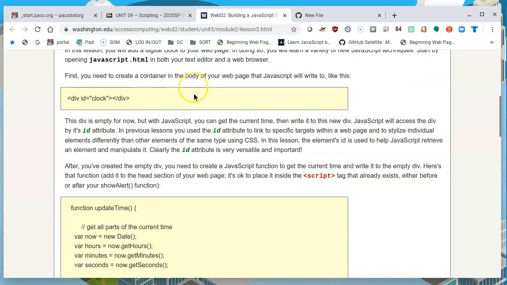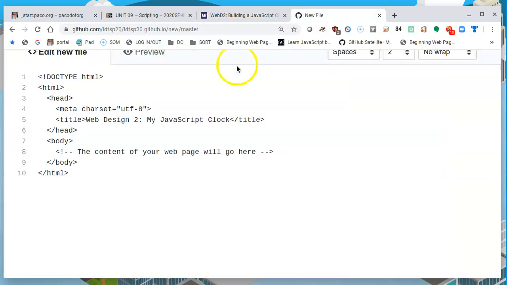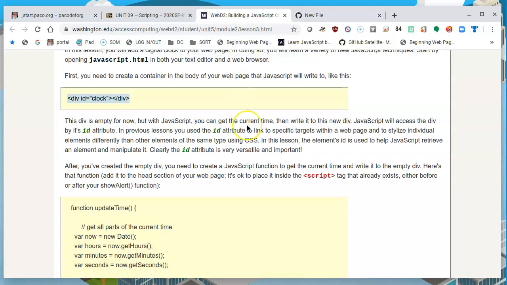So it's telling us that first thing we got to do is create a container in the body of your web page that the JavaScript will write to. So in order for this clock to display anywhere, there's got to be some code in the file. It's telling us to put it in the body of the web page. I'm only selecting this when I right-click and copy, going back to my page. Body is right here. It says the content of the web page will go here. I can select that text all the way, all those brackets, and replace it with what I just copied. So instead of having that comment in there, it's going to have a division. It's going to have an ID called clock, and that's where the program will display.